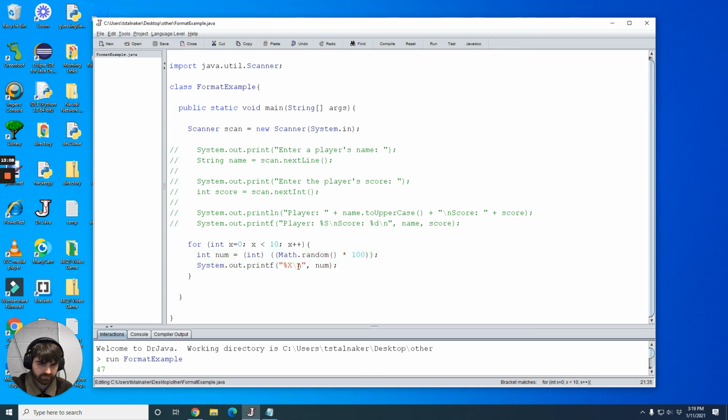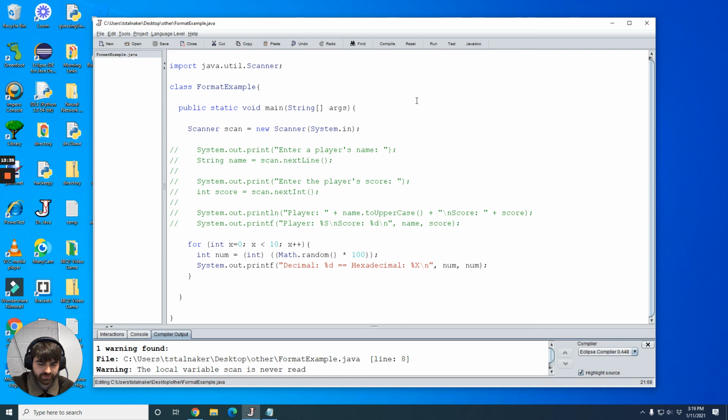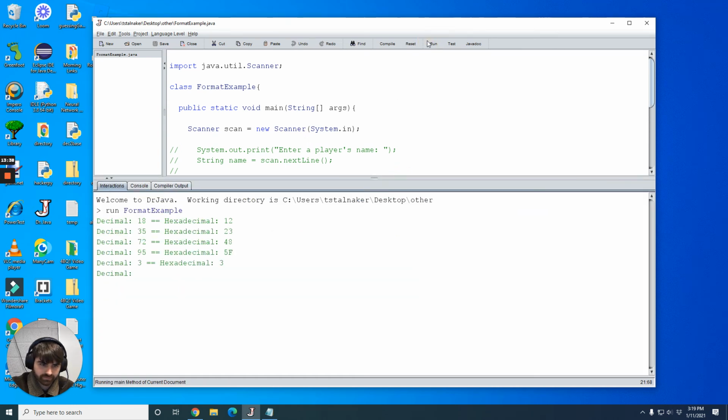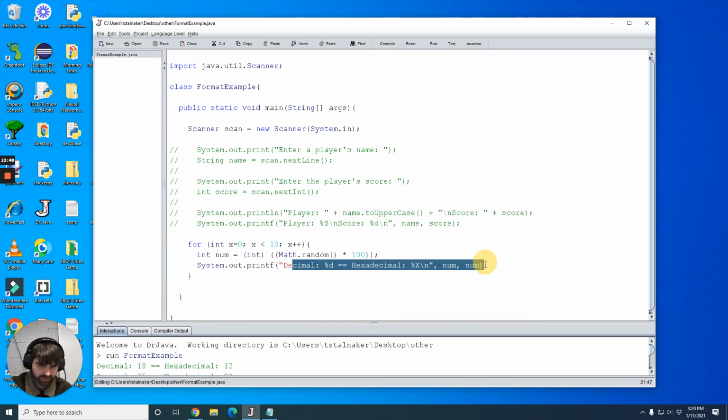And let's say you wanted to have both this and the normal one. So you could do decimal %d, and then we'll do hexadecimal %x. Num num. Sounds like it's about to eat something. And there we go. You can play with the formatting to make this look better. But you see 18 goes to 12, 35 to 23. So that was really efficient. One line of code.